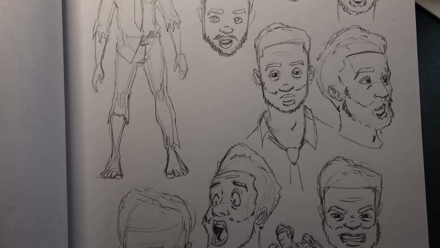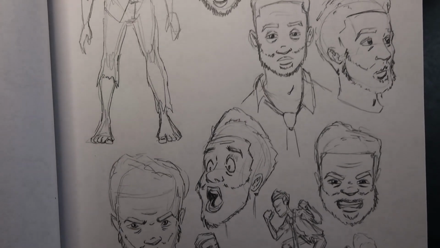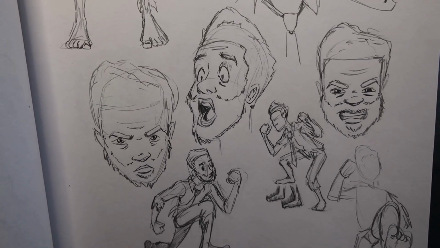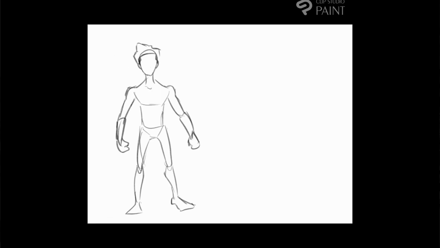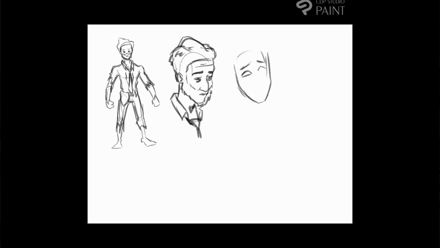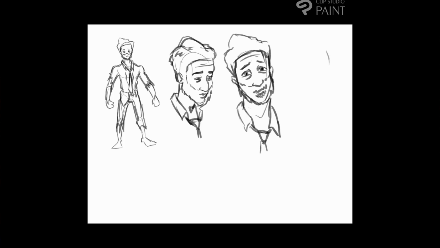Then the next thing I wanted to focus on was going back to tattered clothing and trying to figure out how to make that look good and what kind of body type I wanted him to have. So I was playing around with those types of shapes. Then I started messing with the face again because I wanted him to be tired and I wanted him to have sunken in eyes, and that was really important.